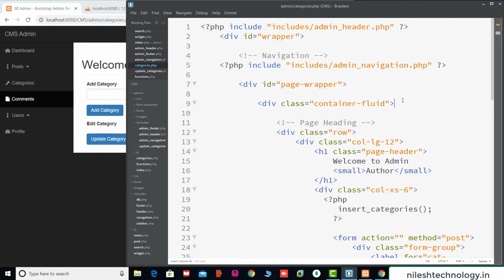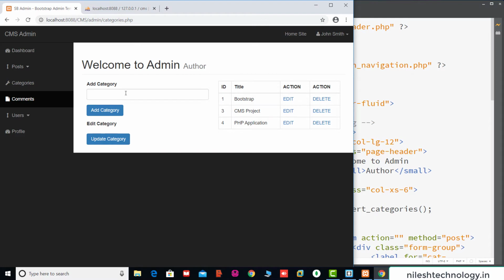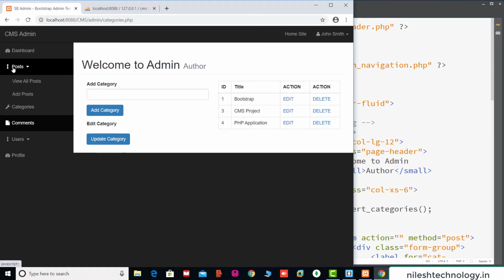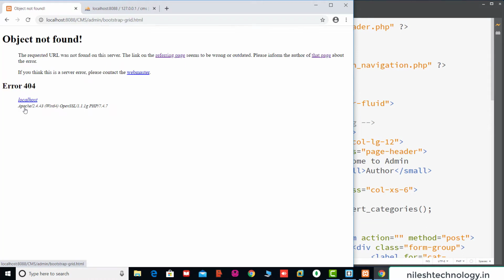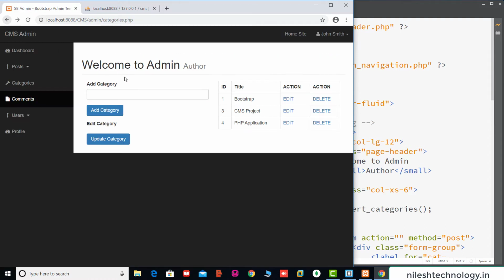We are going to be creating the post page similar to categories, so we can display all the posts, create, update and delete. So see here on the left panel, on this left panel your links are not working. If you click on this post or these categories, the links are not working.